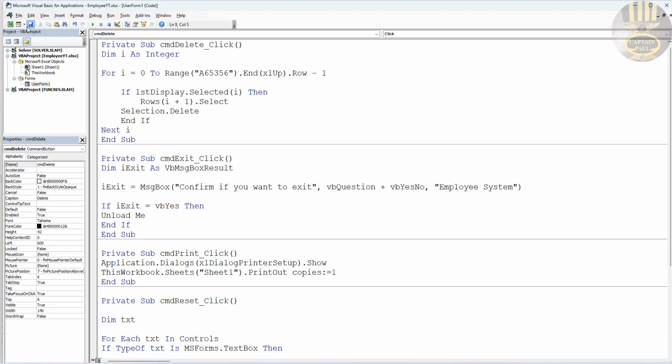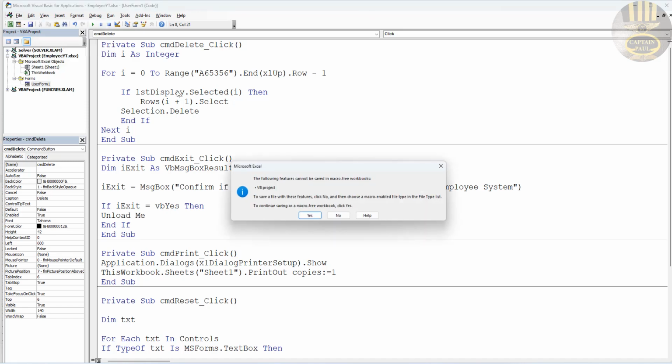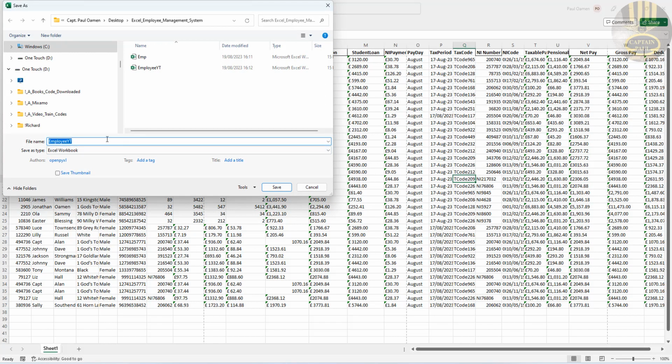Oh, let's save this first. File. Make sure you click on File, save the project as. If you read here, it says to save file with those features, click on No and then choose a macro enable. So I'm going to click on No. I'm going to call it employee data YT.